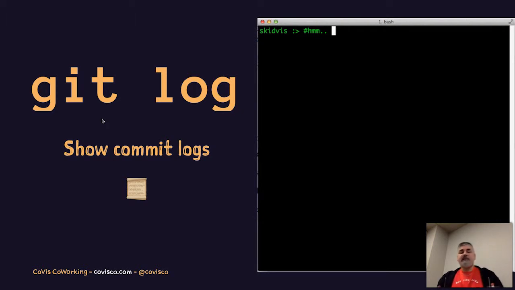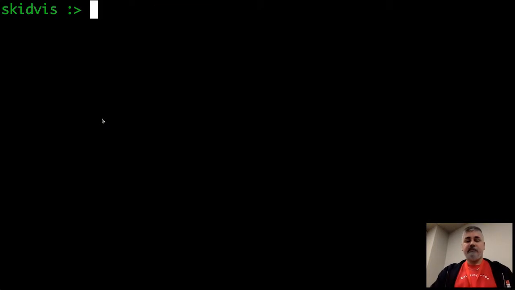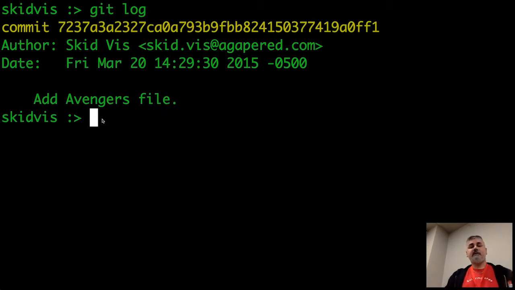Speaking of logs, that's the next command, git log. It shows you the history of all the commits. So if I come here and clean this up real quick, git log, you'll see that there's a commit there. It tells you the author, I did it, sorry, skidviz. It tells you the date and time that it was committed, and it shows you the commit message. So you can see what the commits are that have been committed.